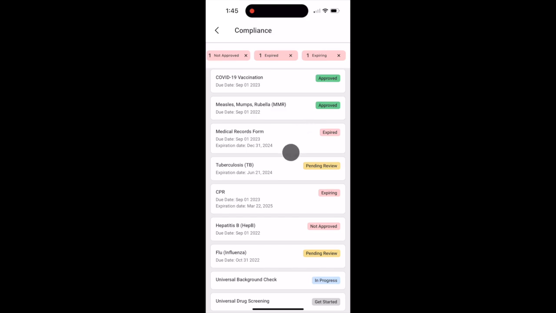Each compliance requirement will display the name of the requirement and the status of the requirement. You may also see a due date, follow-up date, or expiration date depending on whether your school administrator set up these fields. Please upload all your documents before their required due dates and keep track of expiration dates to track when you will need to update them.